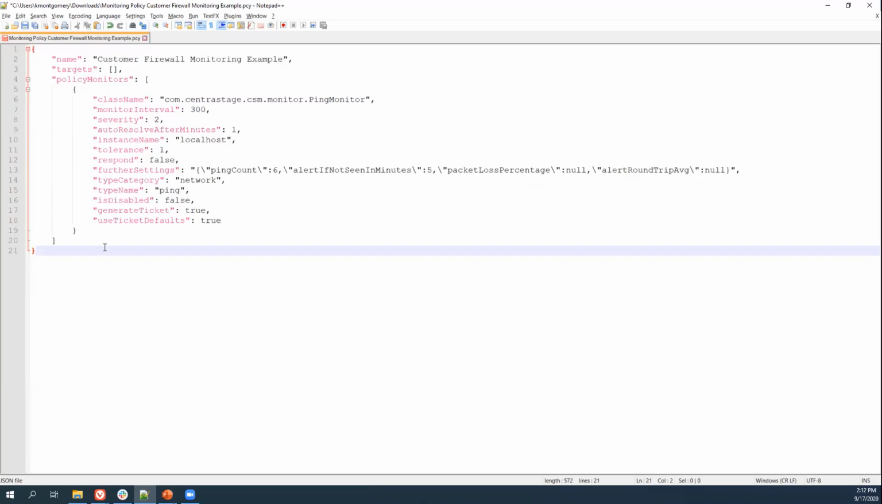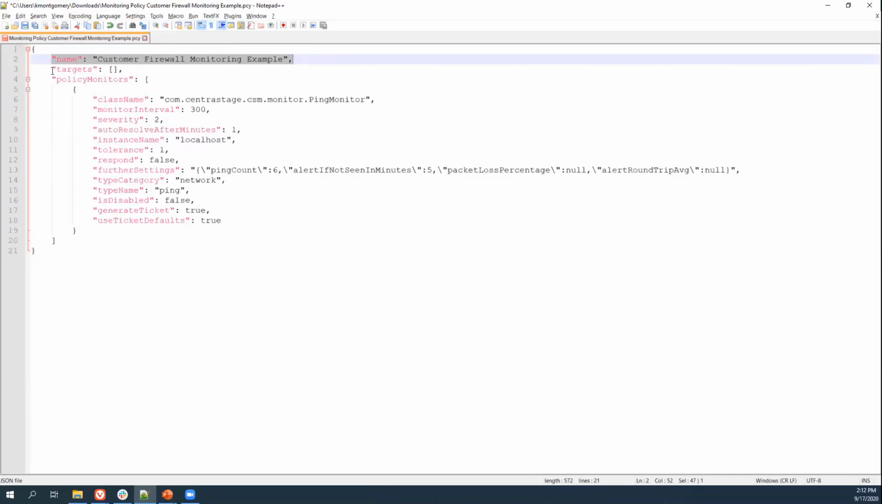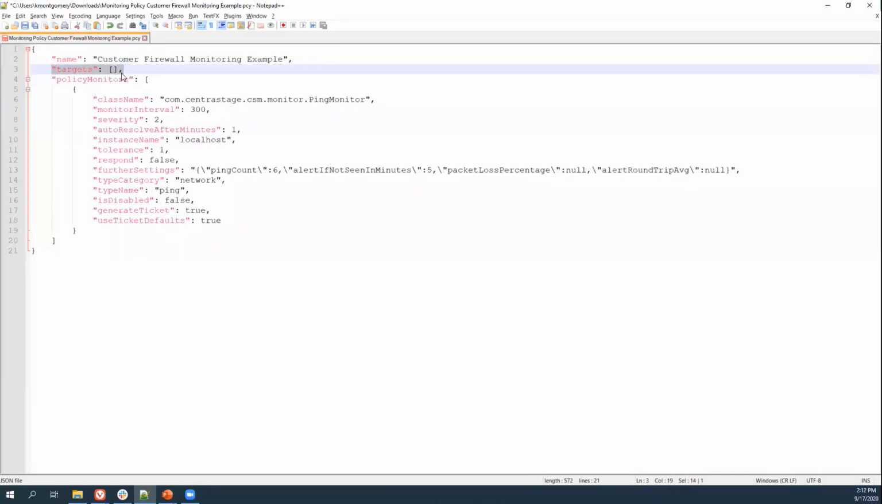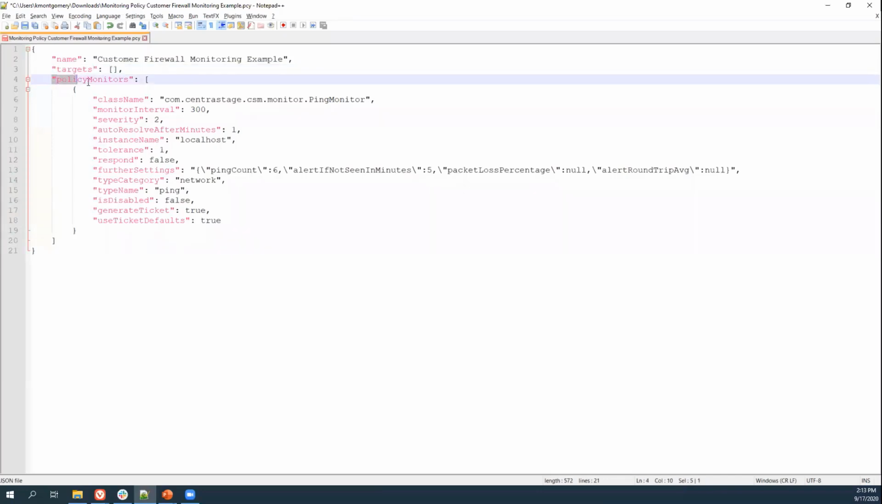So this file represents that entire monitoring policy. Let's break it down quickly. So near the top here, we have the policy name, which is fairly self-explanatory. We have the policy targets. Now, you may have noticed I hadn't defined any targets yet, so that's why there's nothing really in this area. As for policy monitors, this would contain a list of all the monitors inside the policy, and I'll come back to that in a moment.